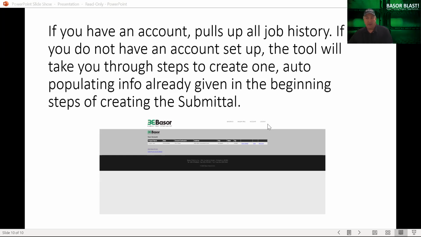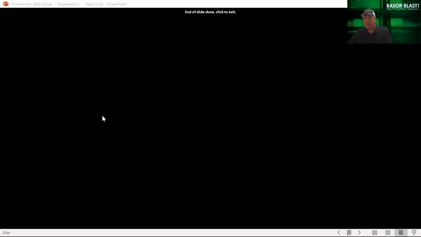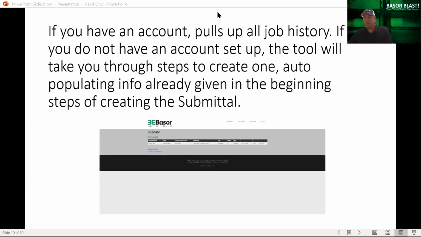If you don't have an account set up, the tool will take you through the steps to create one. It was just going to force it, auto-populating information that you've already given in the beginning. So all that information you gave in the beginning is important because it auto-populates. And it takes you through all the steps of creating the submittal. So I am going to show you a more live version of this. And we'll take you through.